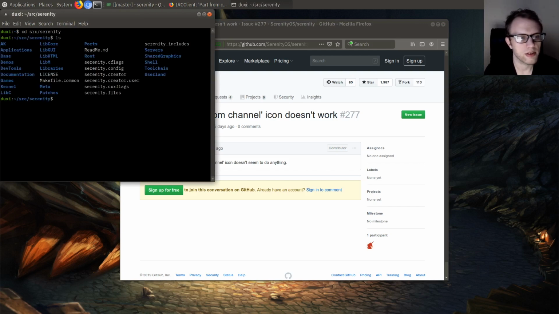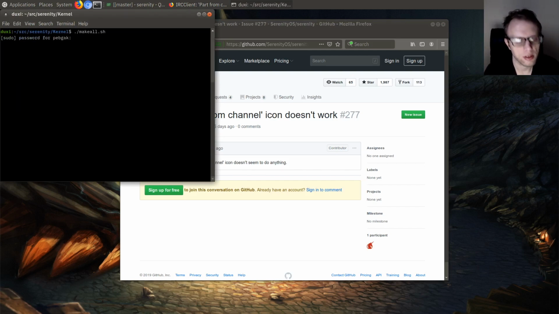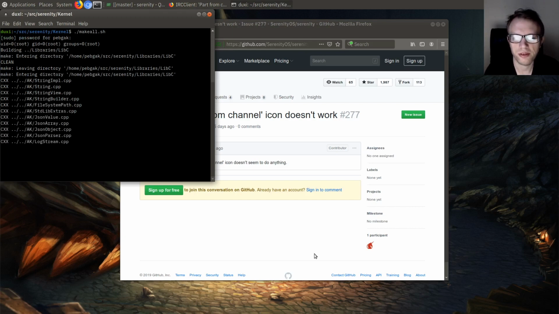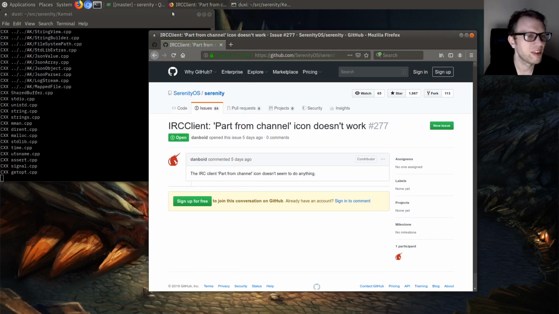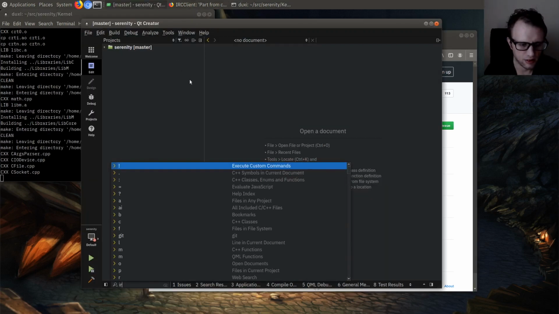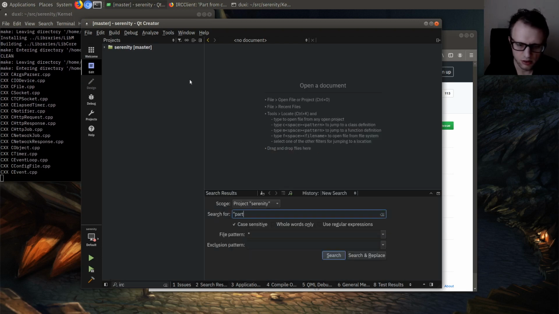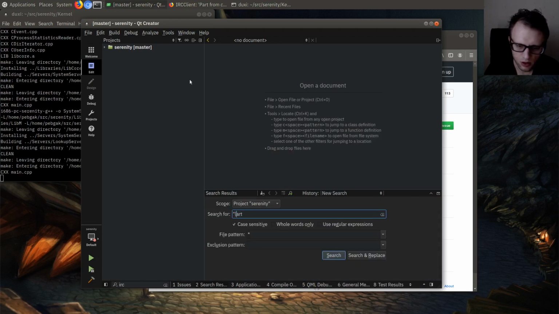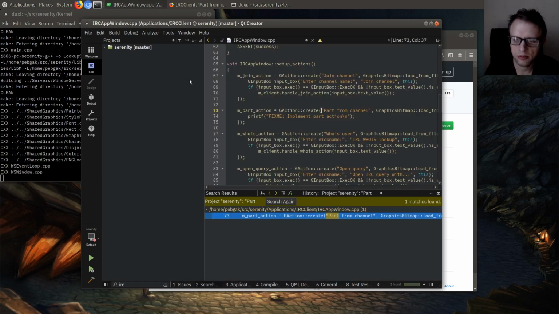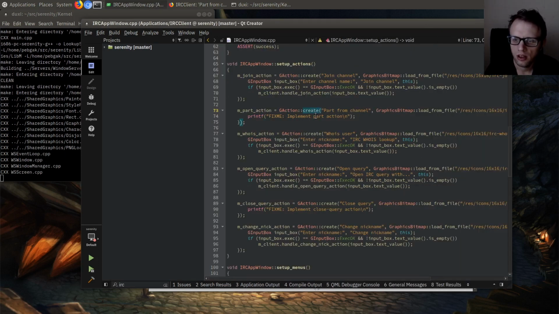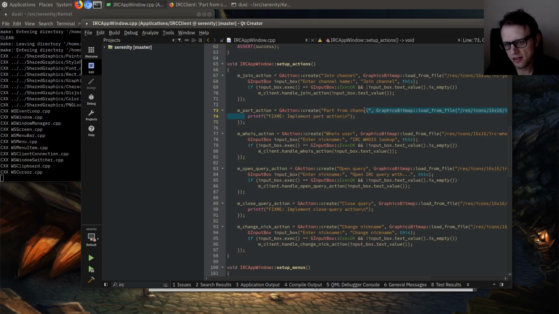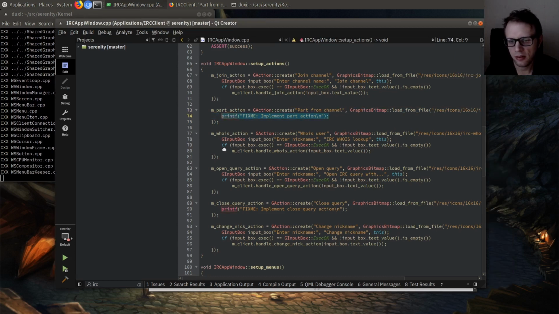Let's first, I suppose, well, we're gonna have to build first actually, but we should confirm that it doesn't work. And meanwhile, while it's building, we can try to look it up. We have that here, part from channel. Yeah, I can imagine why this doesn't work if this is everything that we do in the callback.